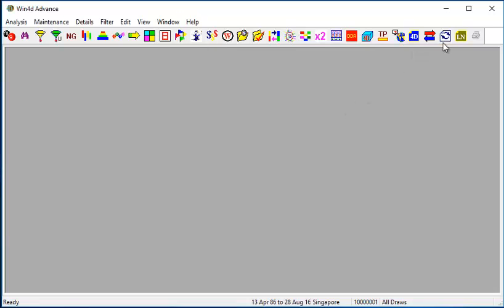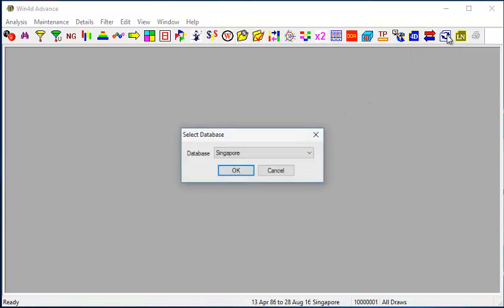Now, in the Win4D Advanced Software, you click on this Change Database option itself. You can see that I've got so many 4D data available for your use. We have got Singapore, Magnum, Sports Total, 1+3D. The other three are Malaysia.